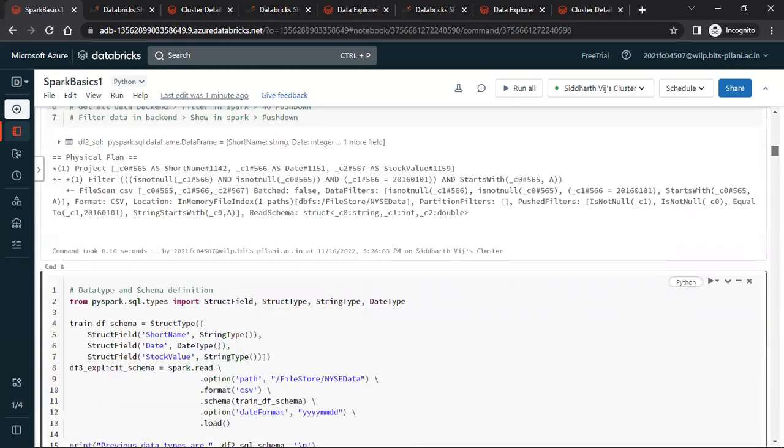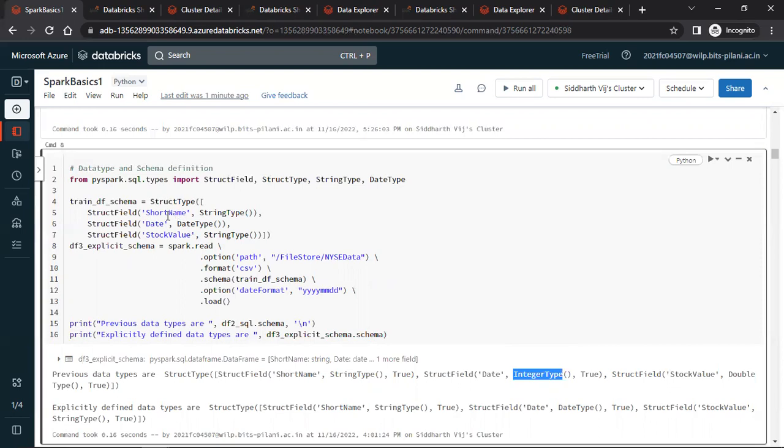So what do we do? We define the schema explicitly, saying that the date value should not be an integer, it should be date type. And the stock value should not be double, it should be string. I know it is incorrect to say it is string, but let's just go ahead with the flow. There is a concept that I want to explain using this string stock value. That's why I have written this as a string data type for a numeric column.